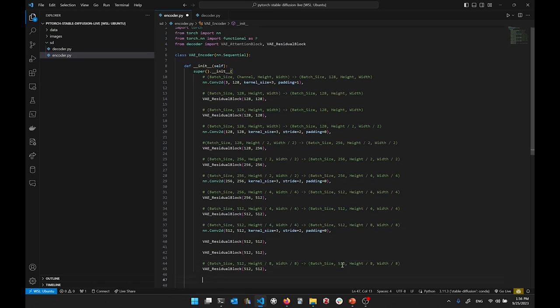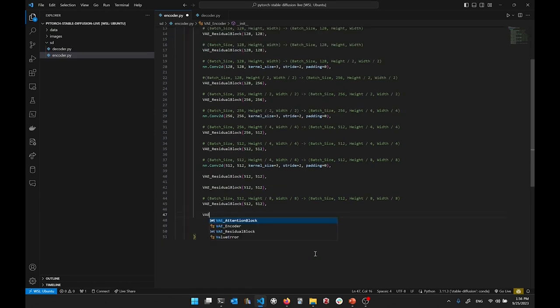Then we have an attention block, and later we will see what the attention block is. Basically it will run a self attention over each pixel. As you remember, attention is a way to relate tokens to each other in a sentence. So if we have an image made of pixels, it can be thought of as a sequence of pixels, and the attention as a way to relate the pixels to each other. This is the goal of the attention block.